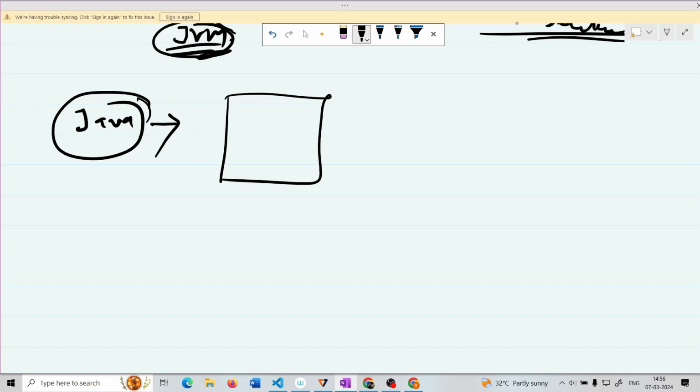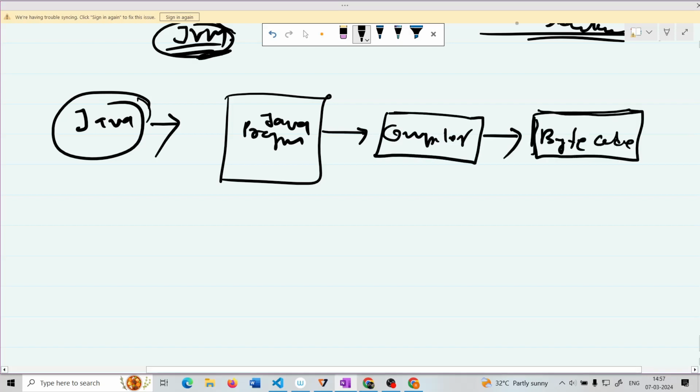So how is it going to work? Let's see. Suppose I have written a Java program here. How will it be executed? The Java program will first go through the compiler. It will convert it to bytecode.